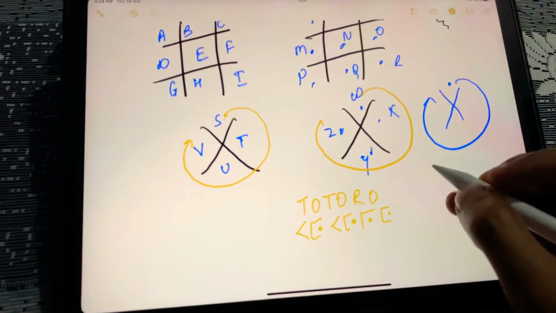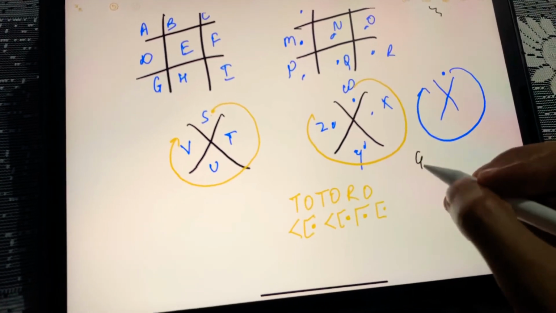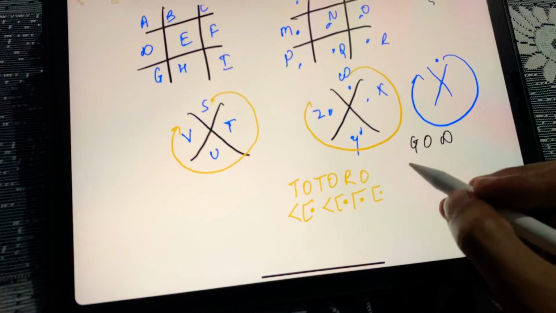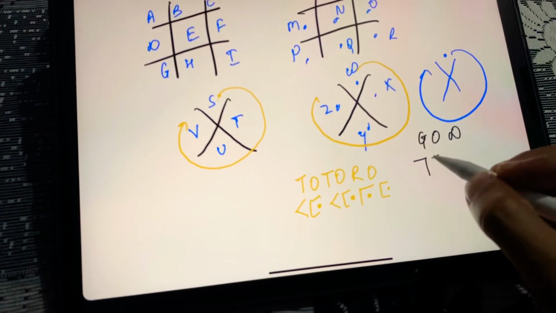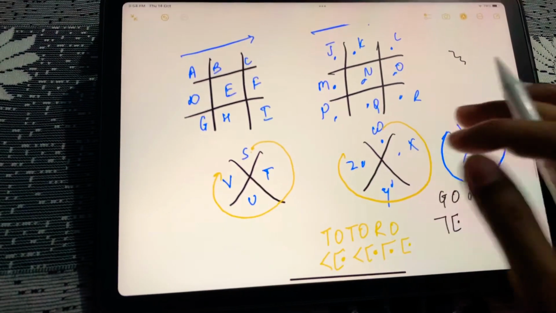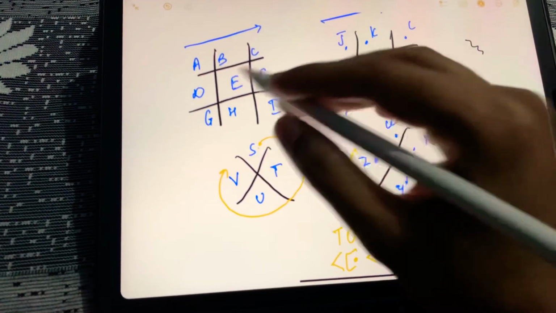What should I write? God. Let's say this is G, and O, and D.